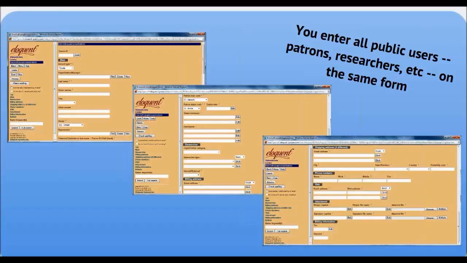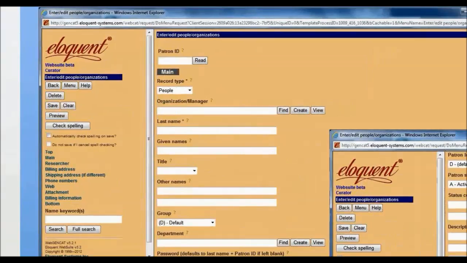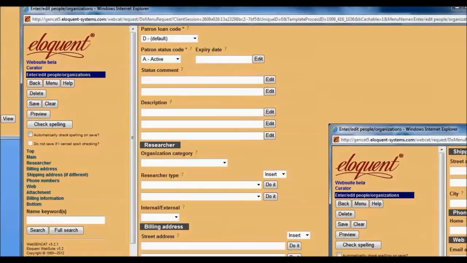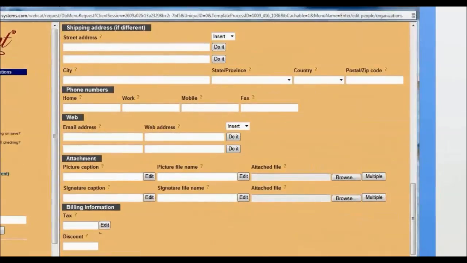So the entry forms might look slightly different depending on which system you're in, and the link you use to get to these forms might also be slightly different. But they all collect pretty much the same information, like name and group, loan and status codes, organization, and of course their contact information.